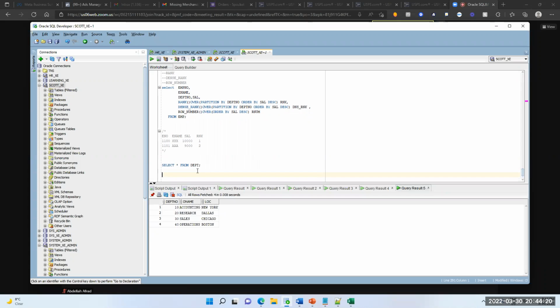Equijoin, right? When you want matching records. For example, I want employee records where the department number is matching with the department number of the department table, and I have to get the department name from the department table. That is my requirement. Okay, let me write the query.